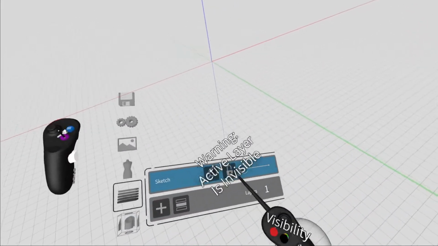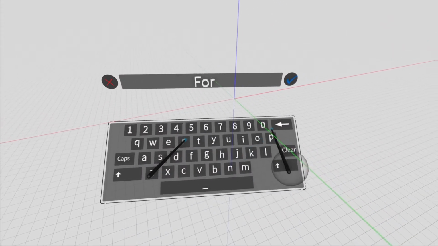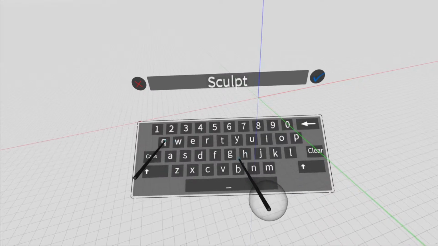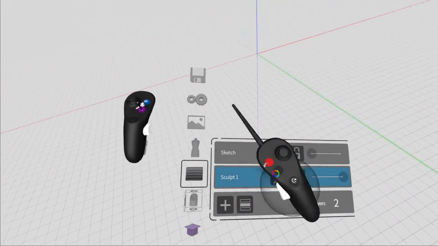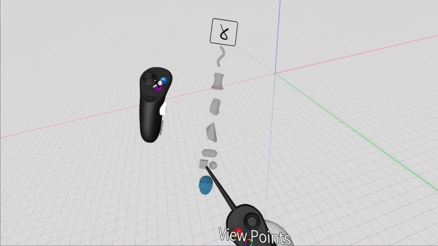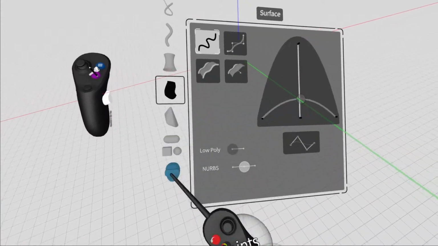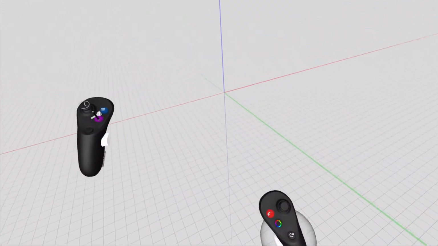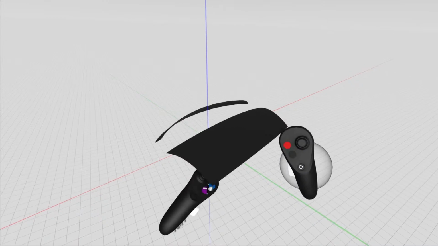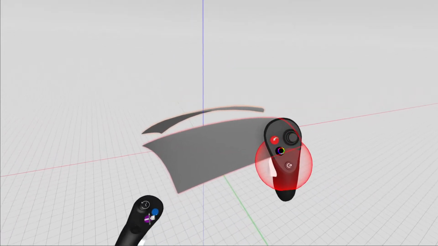So let's hide that, and let's make a new layer. I'm actually going to call it Sculpt 1. And what I'm going to do here is start with a primitive, and I'm going to take the surface tool, and we're going to start using our NURBS surfaces. So actually, let me change the color of this to a lighter color so we can see it better.